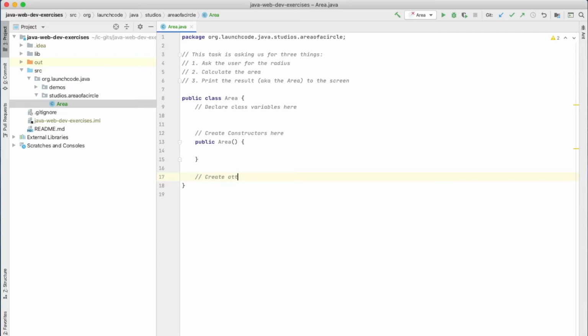Finally, we need to create all other methods. Here's where we're going to start completing this task. We're going to create a method that asks for that user's radius, calculates the area, and then prints the result to the screen. To do this, we need to start by creating that method. I'm going to say public because I might want this method to be accessible to other classes in the future. Then, looking at our task, it doesn't ask us to return anything. If we don't return anything, we use the keyword void. And then finally, we need to name the method. In this case, I'm going to name it calculateArea, and then open and close parentheses, because again, we're not taking in any parameters.